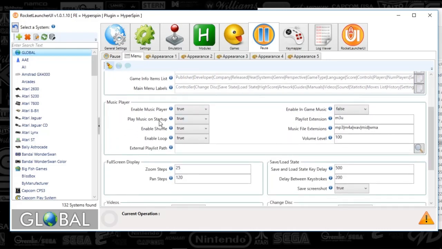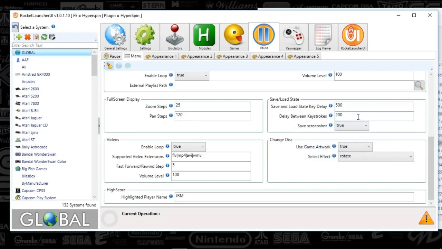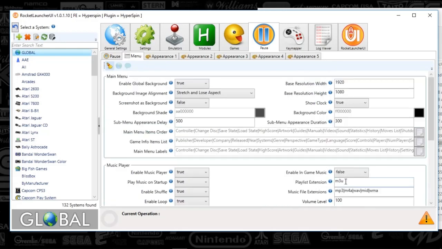Play music, you're gonna set all that to true. Enable game music, I've got that to false. I'm pretty sure all that's default. Save load states, I've got that set, yep, to 500. Videos, enable loop. So this is like my commercials, I can watch it and then I'll loop it again. So you're gonna set that to true. Change disk from pause, you're gonna set that to true. And yeah, player name, I've got the initials in there.